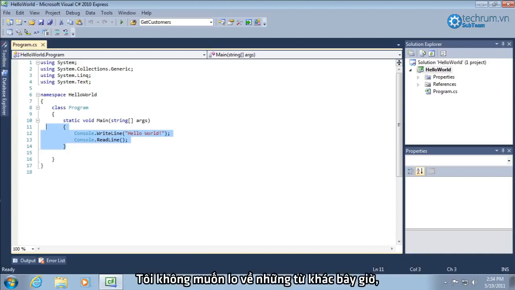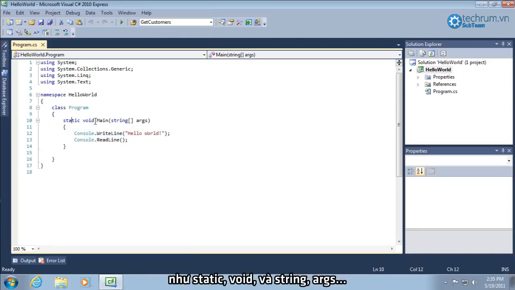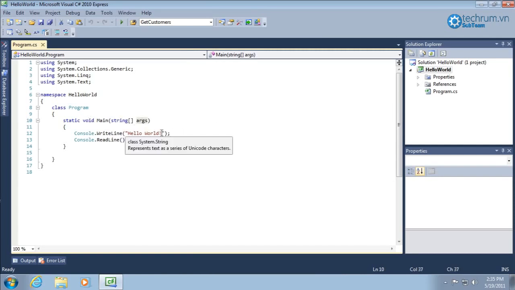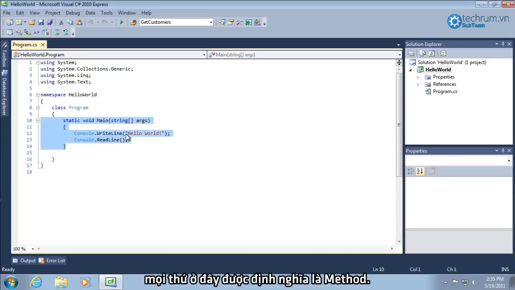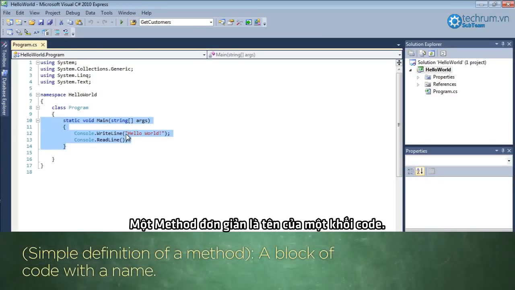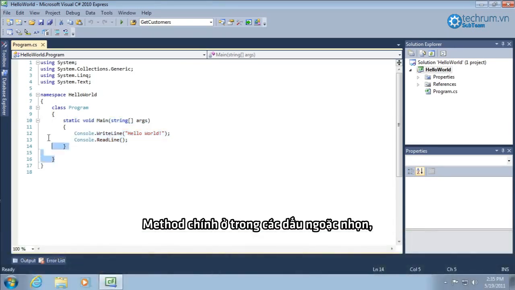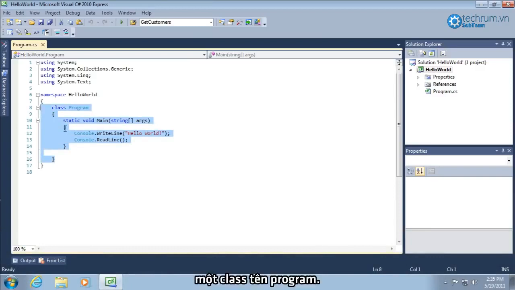So I don't want to worry about the other words right now, like static and void and this string args and so on. This entire block of code, however, everything here defines what's called a method. And a method is simply a named block of code. The Main method lives within another set of curly braces, here, a class named Program.